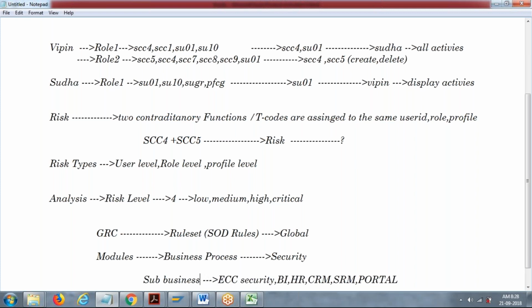What we call a sub-business process means, as a security consultant, what are the activities I am doing? What are the components? For example, for BA security, you have to create BA user IDs, BA roles and BA authorizations. HR is the same thing. The concept is the same, but technically we can say business process, sub-business process, modules and sub-modules. GRC language is purely different.